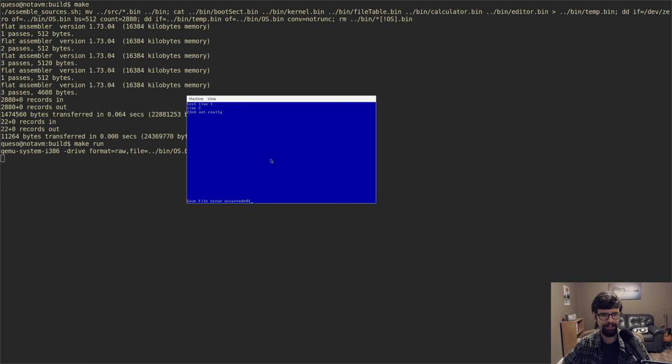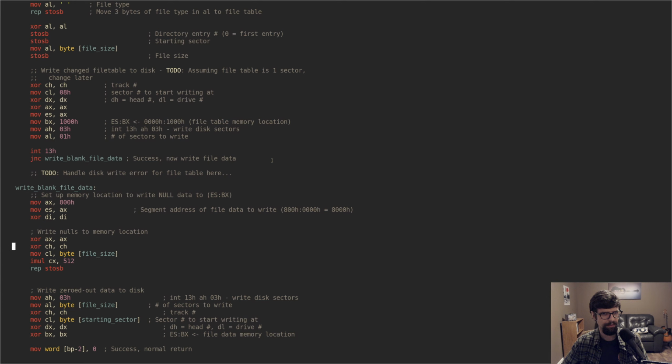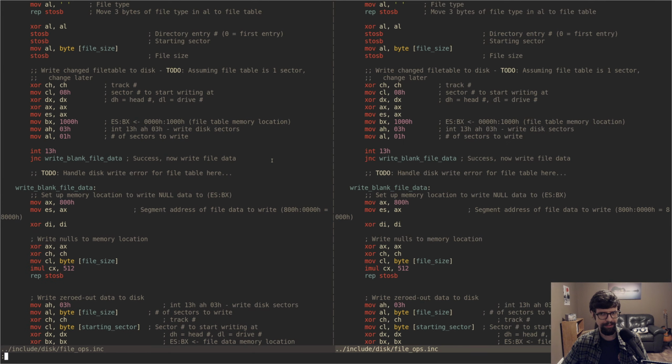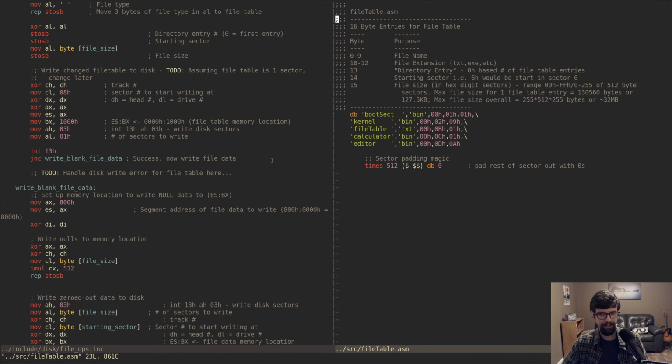Oh, save file error occurred. Oh, that's the first time that's happened. Oh, file table. Yeah, it's at a different position, isn't it? Yeah. That would be why. File table is at B, not 8. B.